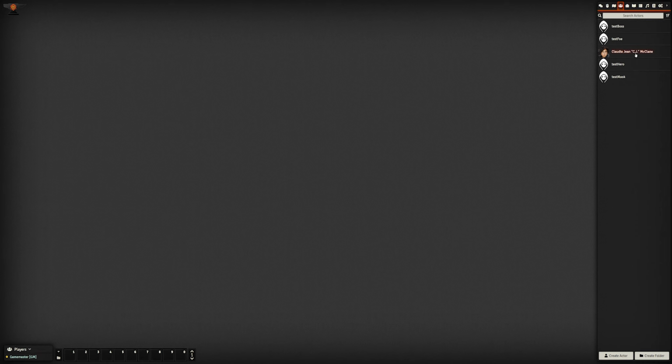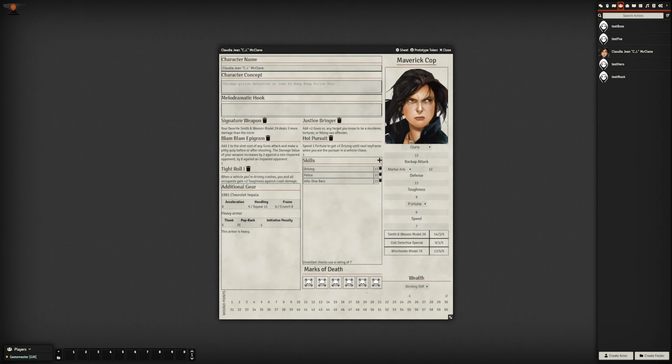Back to the sheet, now it's all reverted back to normal since the value of marks of death is currently 0. So let's give ourselves the ability to change this value. What I want to happen is that when I left click on any of the skulls, it increases the value by 1 and decreases by 1 when I right click.